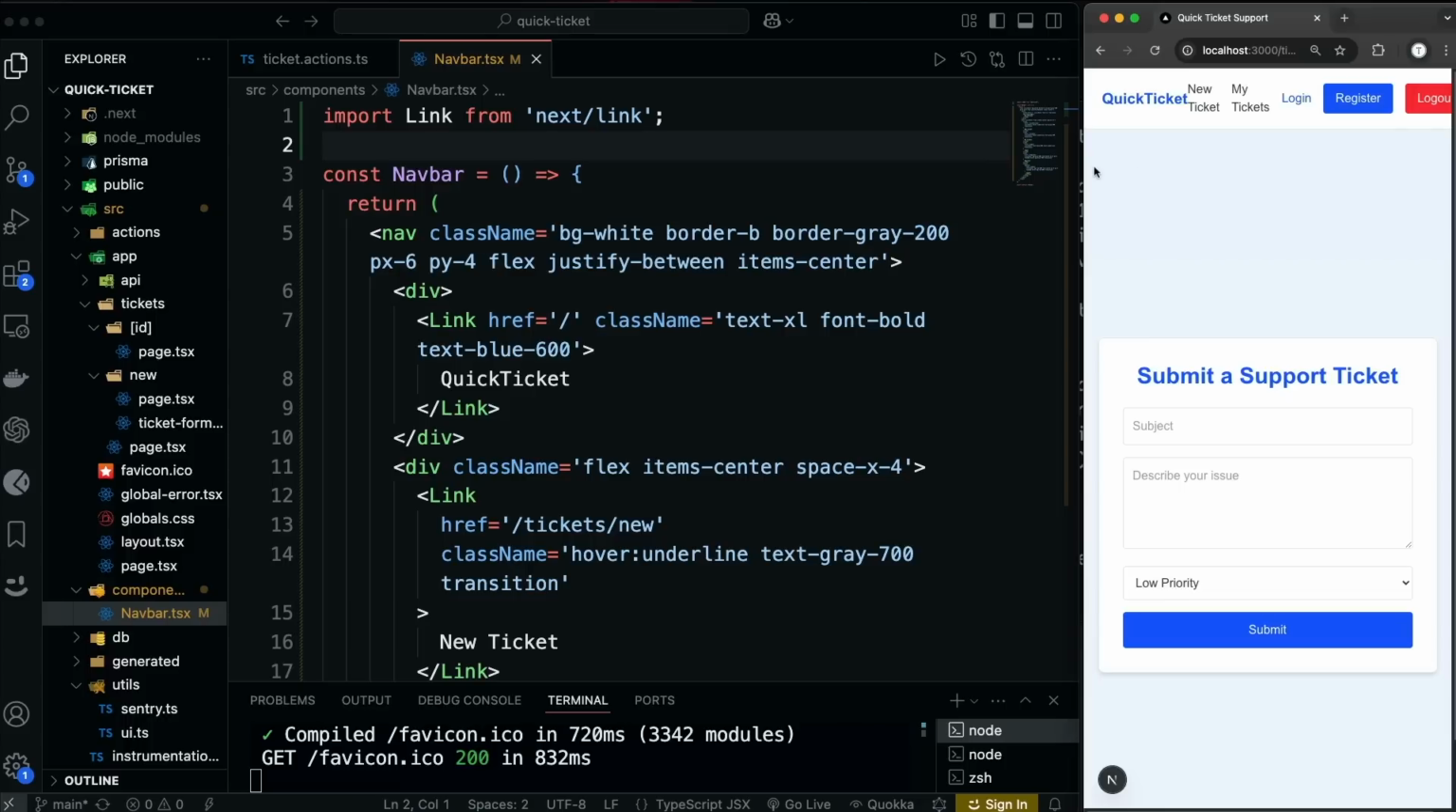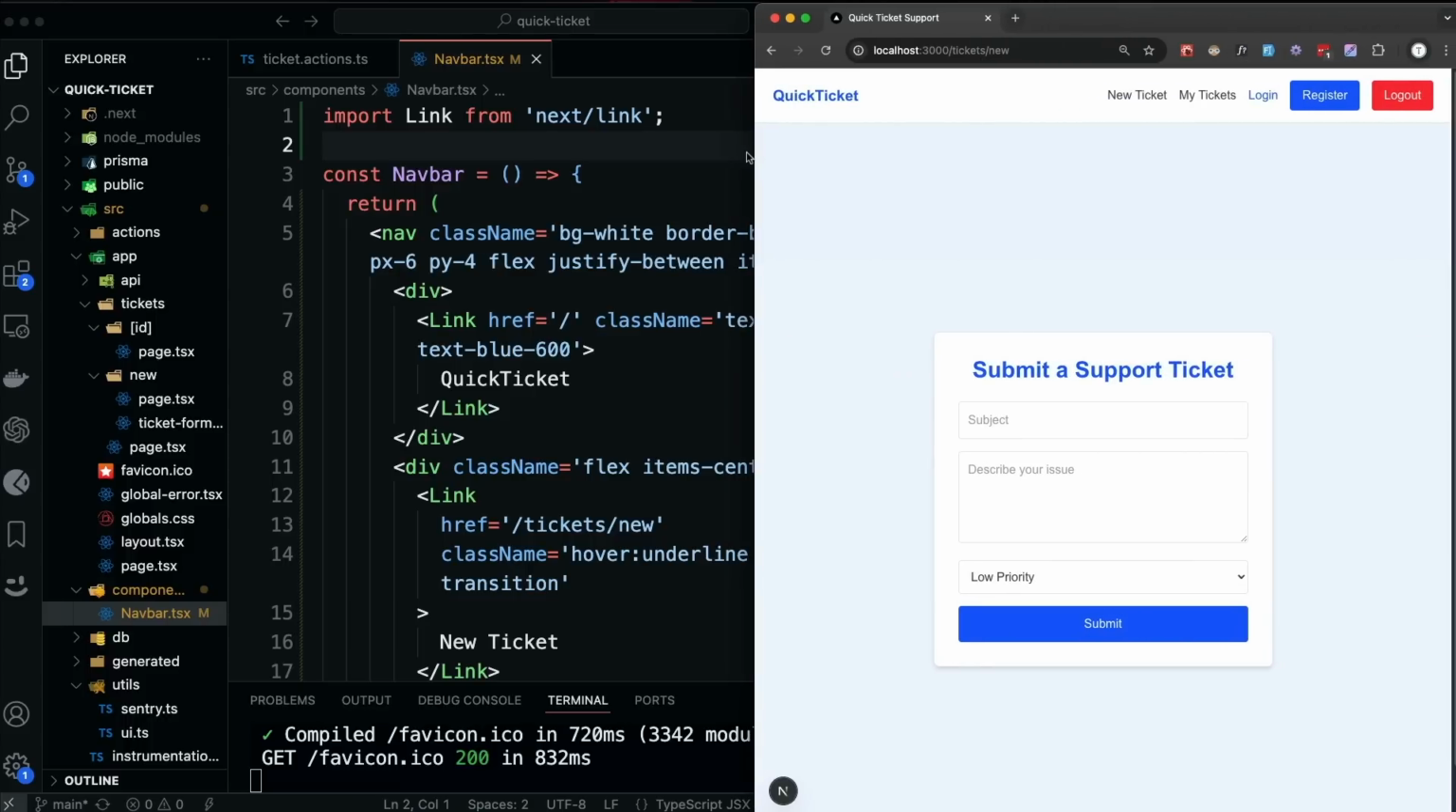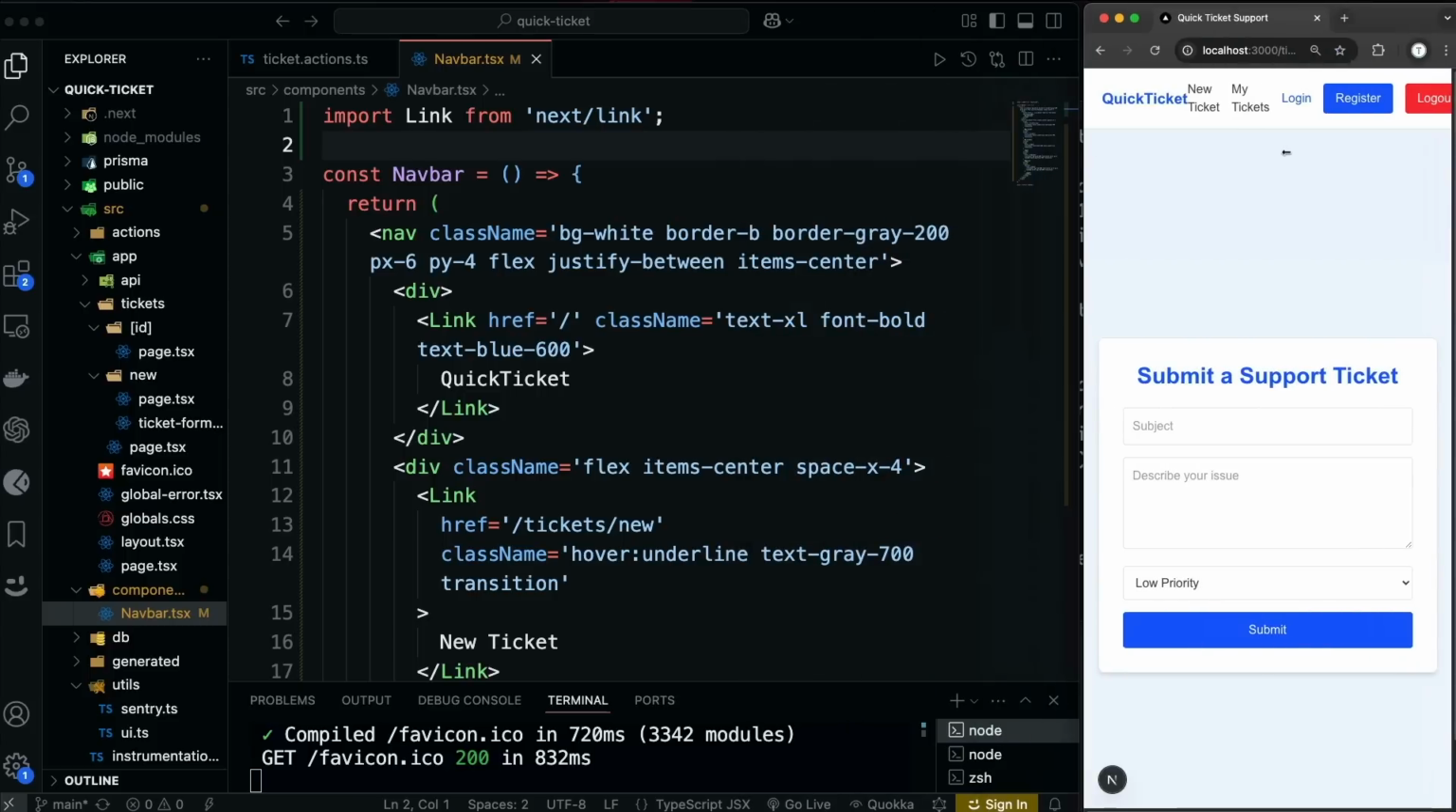Okay, now this is all squished together on small screens, but later on when we have authentication, all of this will not show at the same time, right? If we're not logged in, then logout's not going to show. If we are logged in, then register and login are not going to show. So even on small screens, everything will fit.